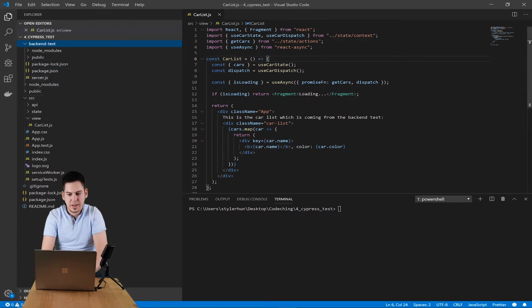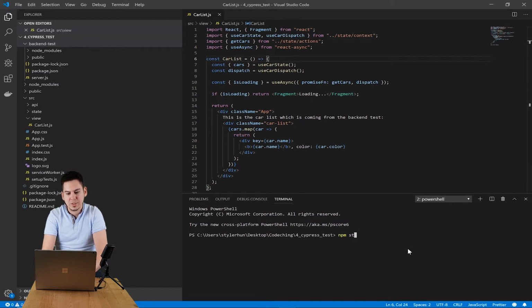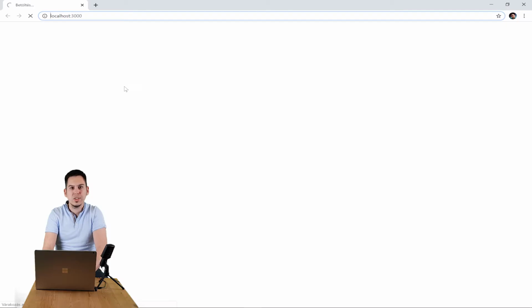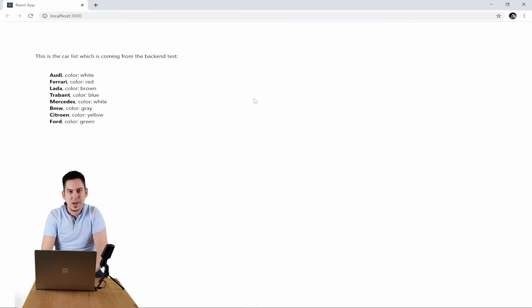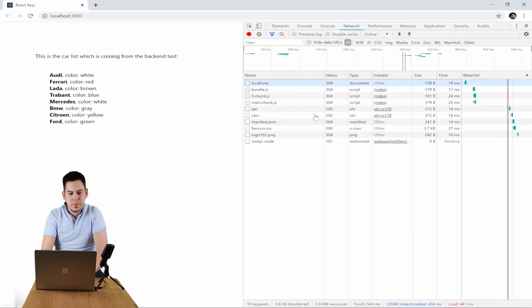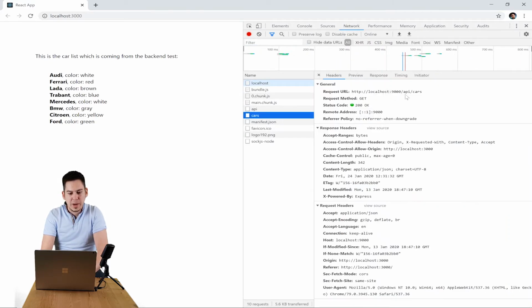Let's test our backend and frontend application to check that everything is okay. So type in npm start for the frontend and go to the backend test folder and type node server.js there. As you can see, my application is running. I can see my cars list here, which is fetched from the backend from port 9000.